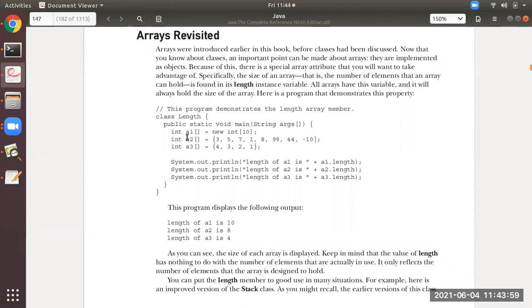Now this array is initialized with some values over here. See how many values are there. You count 1 2 3 4 5 6 7 8 values. Now what about array 3? It is initialized with 4 values over here. So array 1 is allocated with size 10, array 2 is initialized with 8 values, and array 3 is initialized with 4 values.